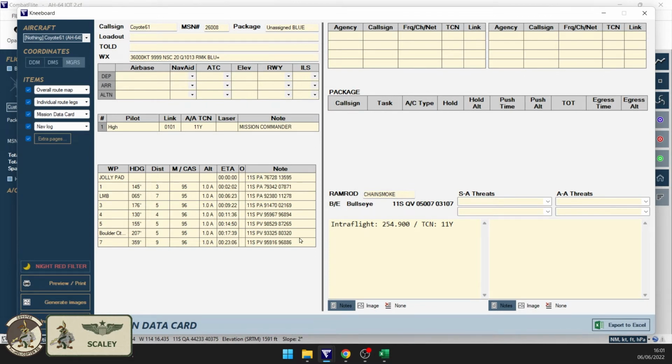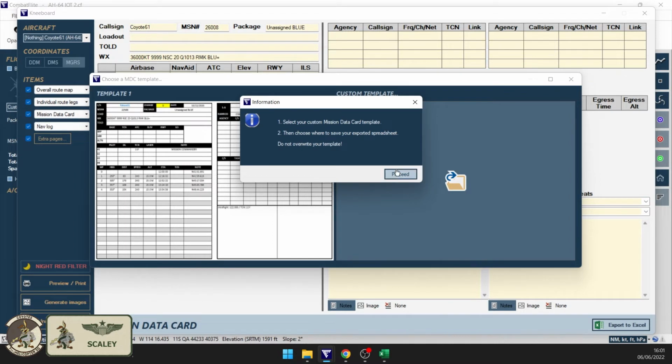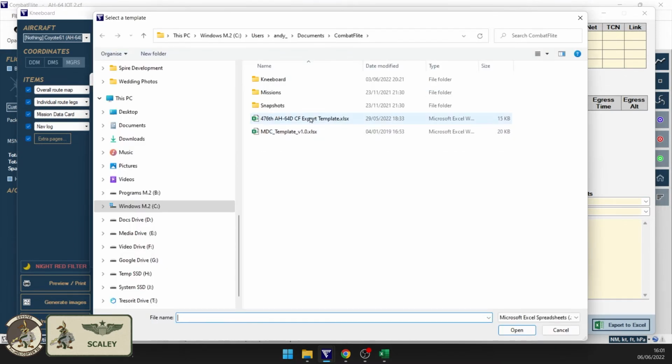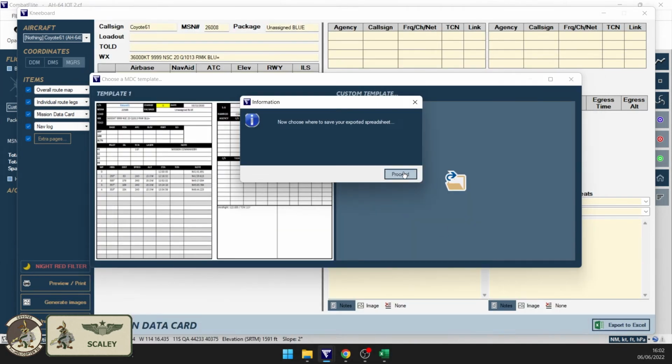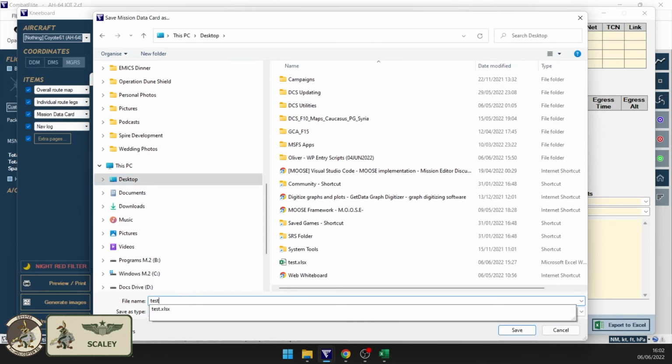We're then going to say export to Excel and we're going to use a custom template. I mean, we could use a default CombatFlite one, but it's got a lot of data that we don't need. So it's going to ask us for the custom template, and we're going to use this one, which is in the planning folder as well for you to download. So we're going to choose that. It's going to say where do we want to put that spreadsheet. We might as well put it on the desktop.